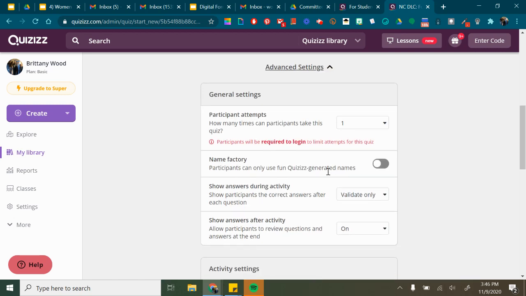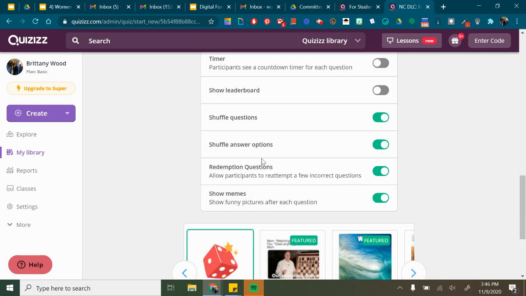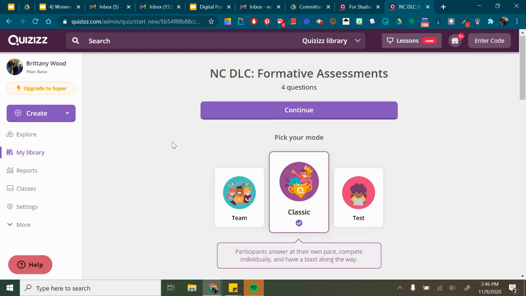You can control names if you have an issue with inappropriate names, and so on and so forth. You can choose if they see the answer or not, and a lot of different options. You can turn a timer on. You can show a leaderboard. The really cool thing about quizzes is it shows you a class average bar, and I'll show you guys that in just a second. So I think everything's good.